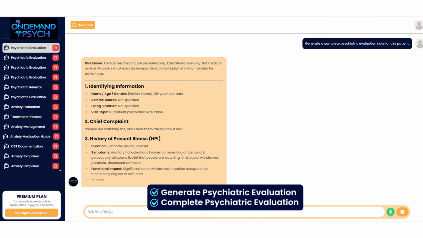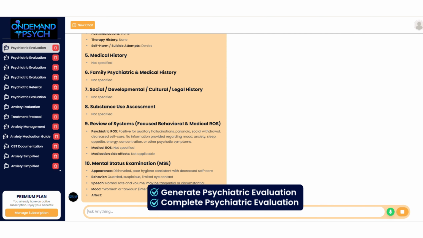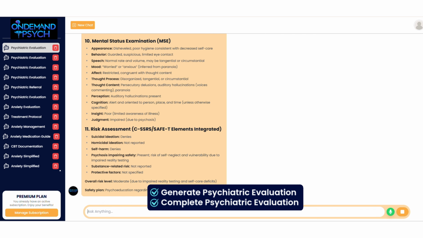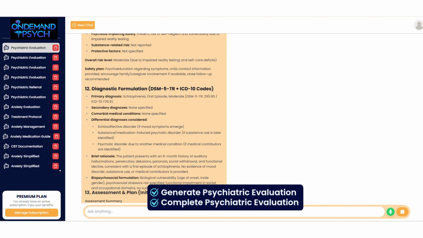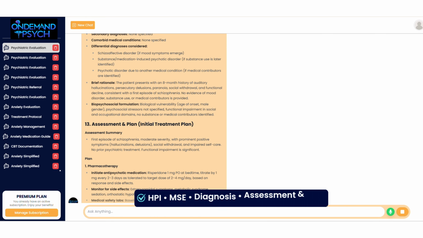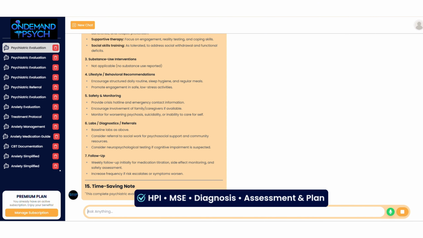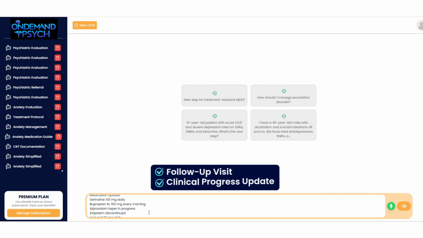Once the treatment plan is generated, the next step is documentation. Instead of writing a psychiatric evaluation from scratch, I can simply ask the platform to generate a complete psychiatric evaluation based on the case and the treatment recommendations. Within seconds, the platform creates a structured psychiatric evaluation with the history of present illness, mental status examination, diagnosis, formulation, assessment, and treatment plan.